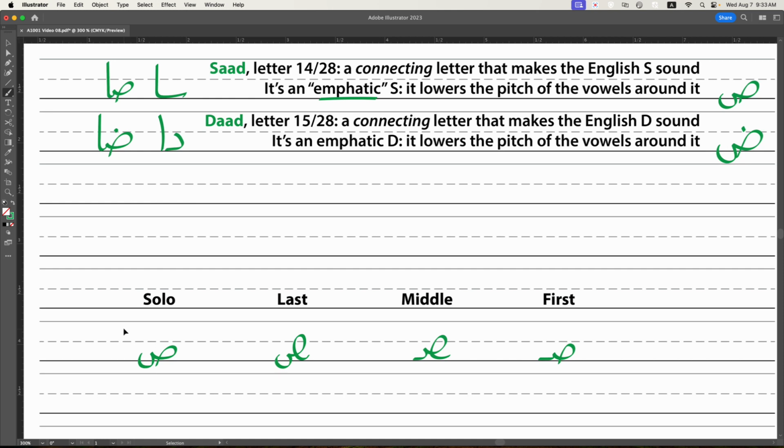So I can just take these, and I can not move them down. That didn't work. Never mind. We'll just put the dot on it later on. So that's how you make dad as opposed to sad. All you have to do is add the dot.